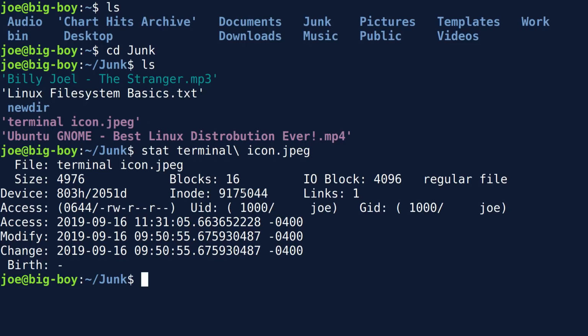How many blocks does the file take up? It's a very small file. What inode number it is, right there, that's the inode number. And then down here we've got all of the permissions associated with the file. So access, well, that means for the person who owns the file, I can read, write, and the group can read it, and then the world can read it.